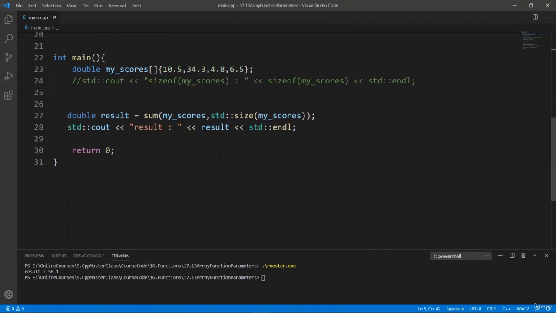We are going to stop here in this lecture. In the next one, we're going to see how we can pass sized arrays as function parameters. Go ahead and finish up here and meet me there.